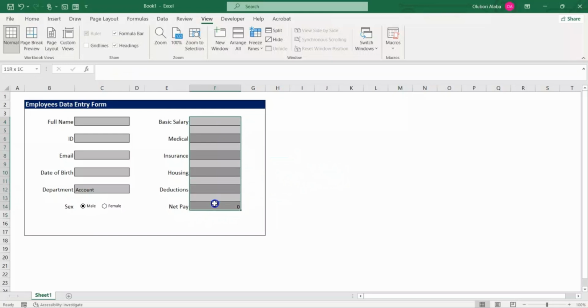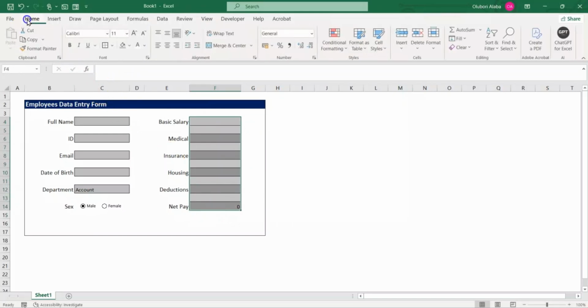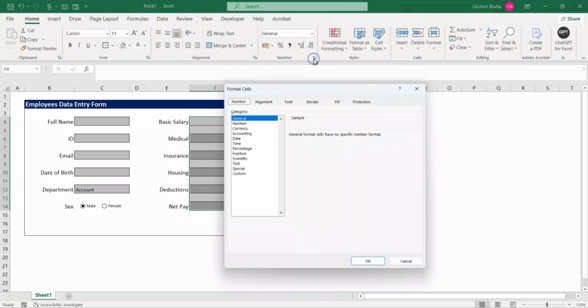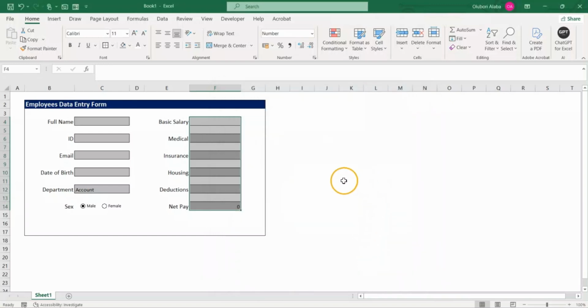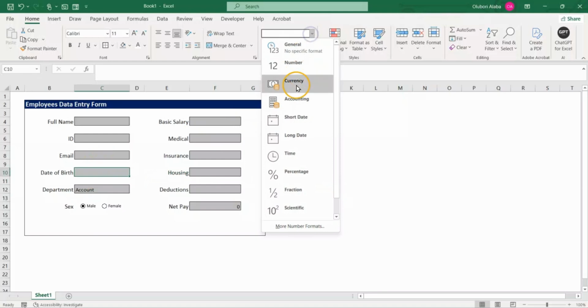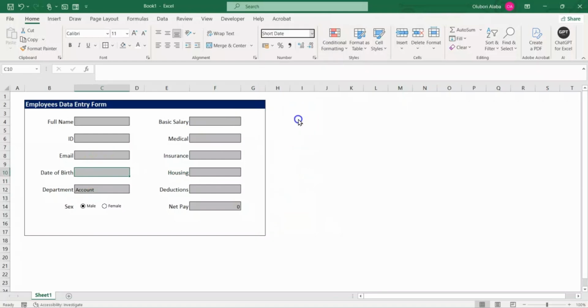And then all these cells here, of course, they are going to enter values into them. So let's give them a format by going to Number, and I don't want any decimal. Then I will use the 1000 separator, and click on OK, and then we have it. And for this date, it's going to be a date, so let's give it a format also. Let me have a short date there, as the case may be. Then we have our form taking shape.